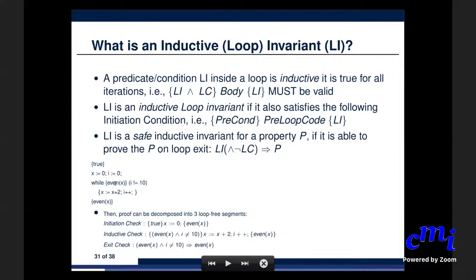If even of X is true at the point where you enter the loop, and the loop exit condition holds good, then from that you'll have to prove whatever the post condition is. In this case, the post condition happens to be even of X. Therefore, if even of X and I is, I'm sorry, this should be I is equal to 10, because that's the negation of the loop entry condition, there's a mistake here. So even of X and I is equal to 10, then it is even of X, which is trivial.